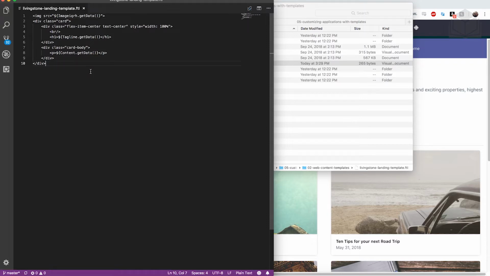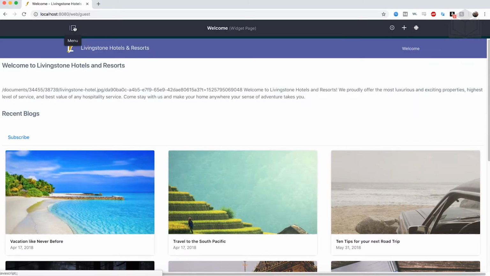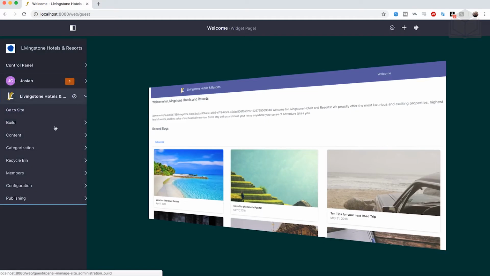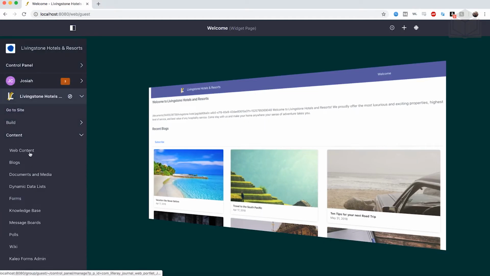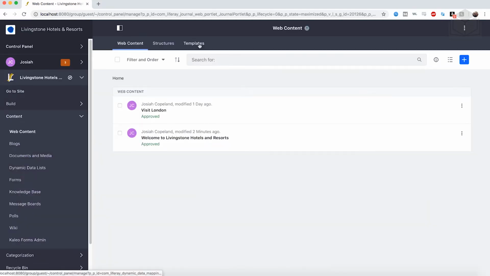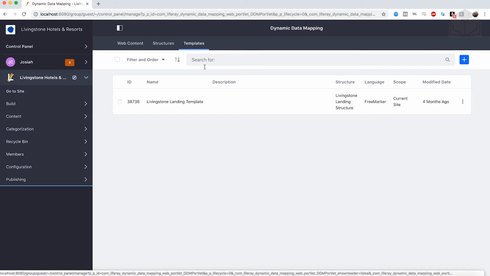Let's go ahead and save this here. And what we're going to do is, of course, add this template. Actually, if you want to, you can just copy this now. Let's go ahead and add our template code. Open up the menu, go to Content and Web Content. Go ahead and click on the Templates section here. You'll see Structures and Templates. If you'd like to examine the content and the structures themselves, I would encourage you to pause the video and do that here. Otherwise, we're going to click on Templates here, and we're going to click on our basic Livingston landing template. Go ahead and open that up.